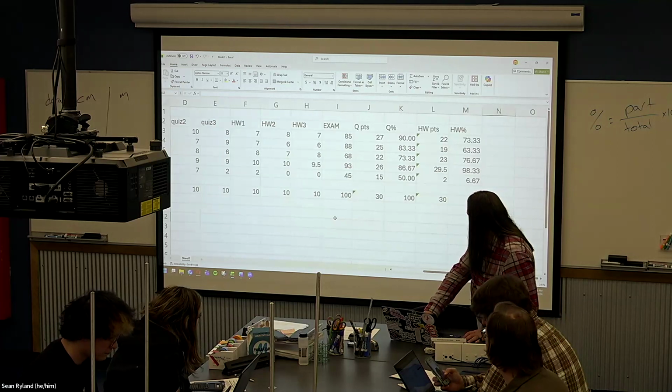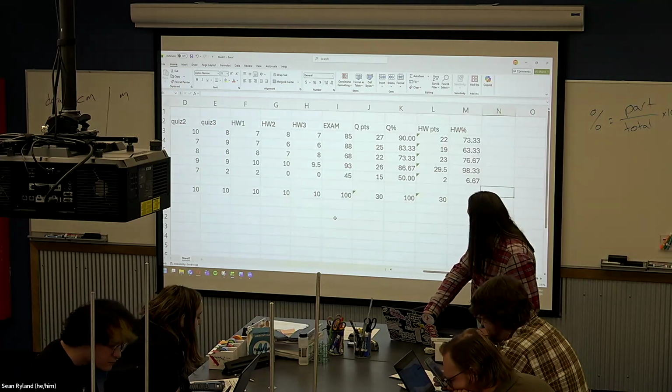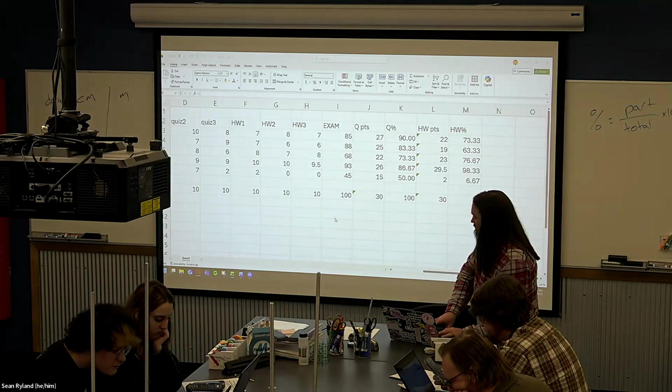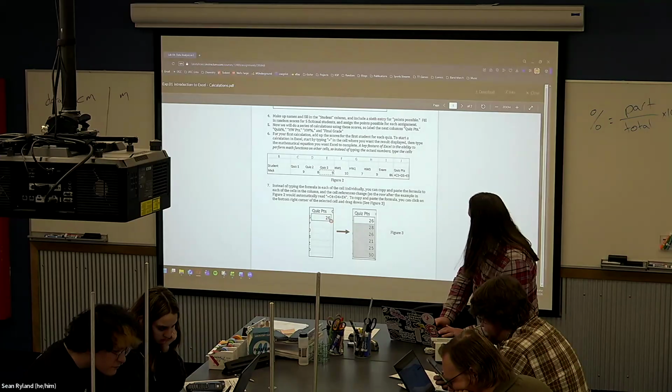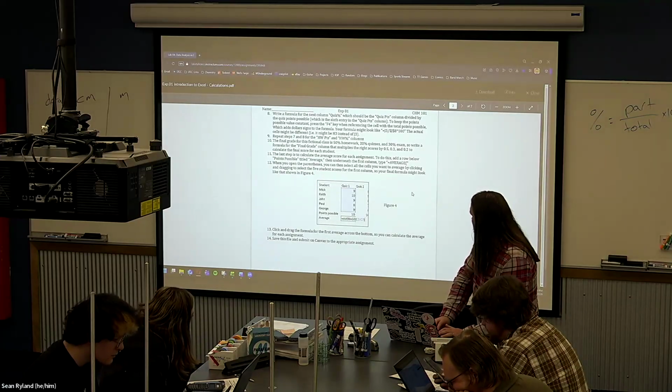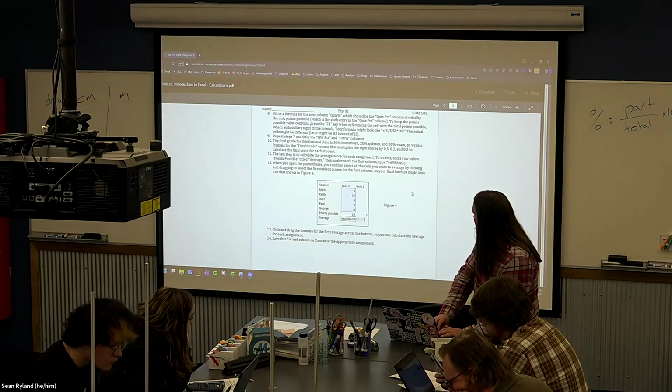All right. So this is all the directions also that go along with the recording, if you are doing this at home.